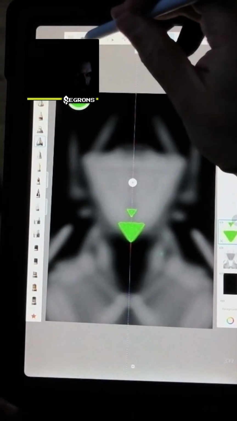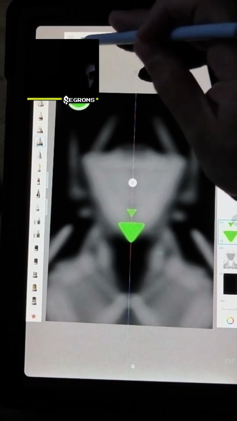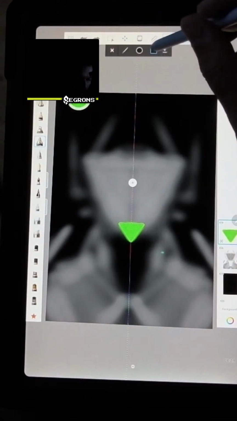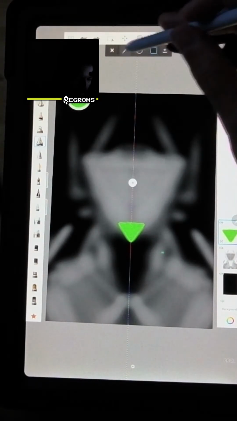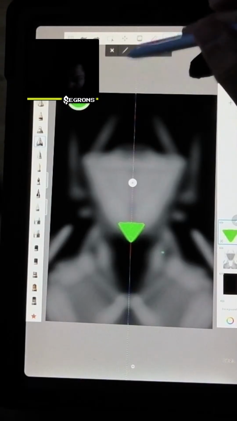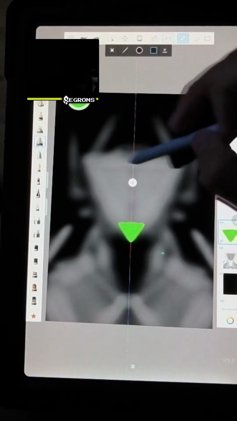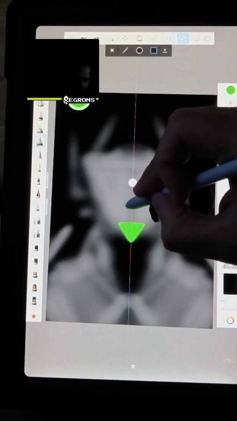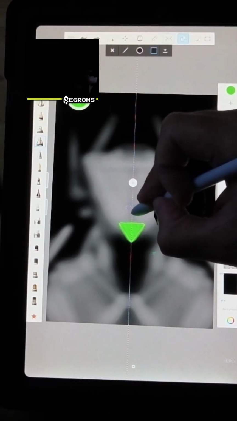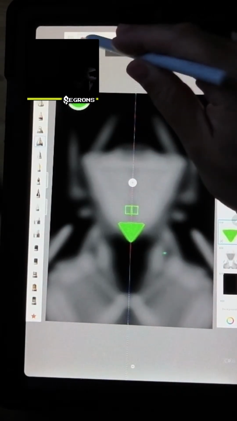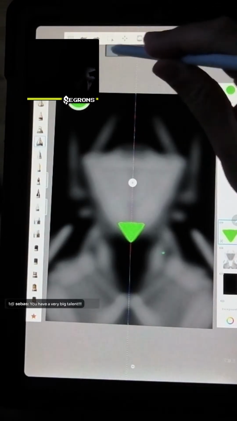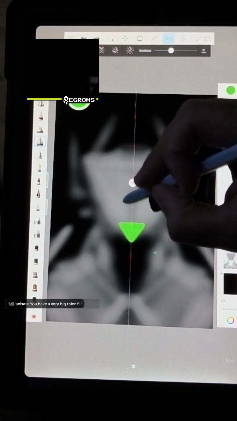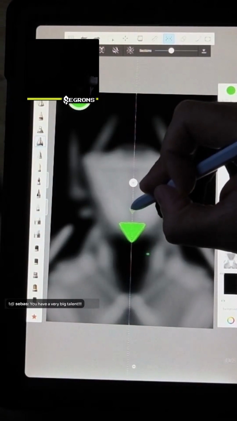Hmm, I don't like that much. Do I have a new? And I have a triangle shape. I think my dog is dreaming. It's probably dreaming. Nope, that's not what I want. Thank you. Appreciate it.